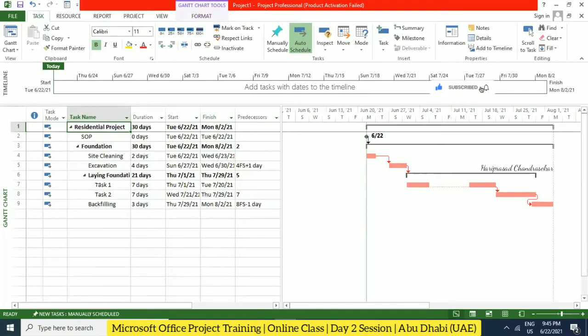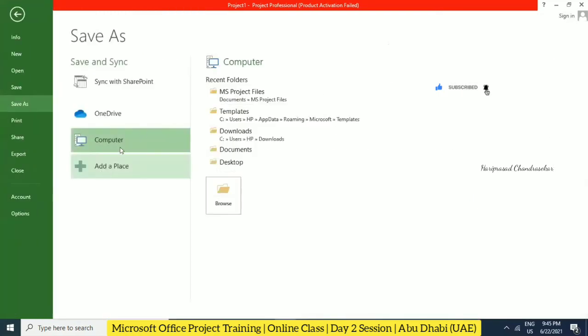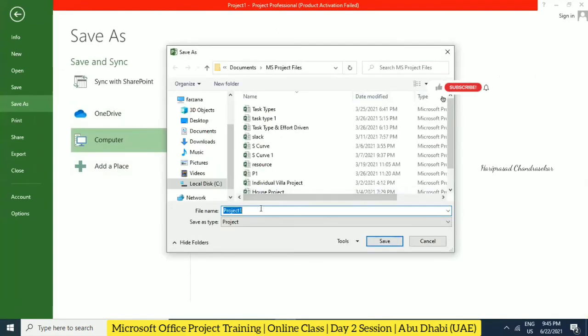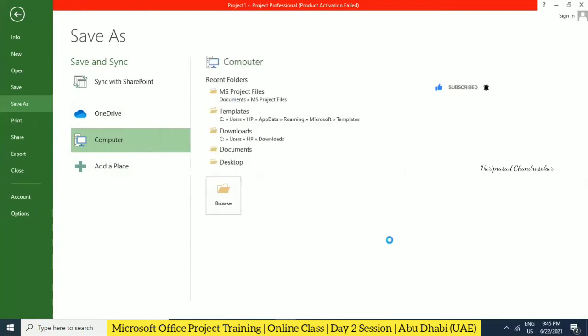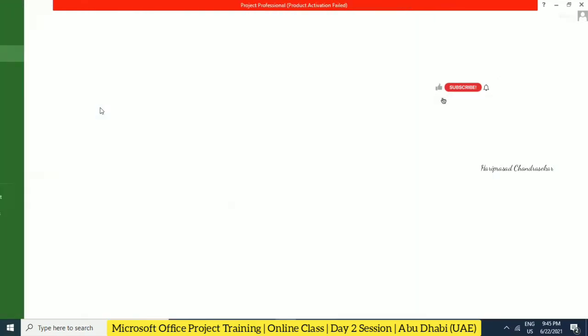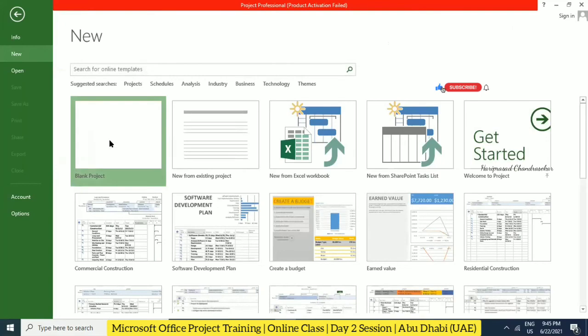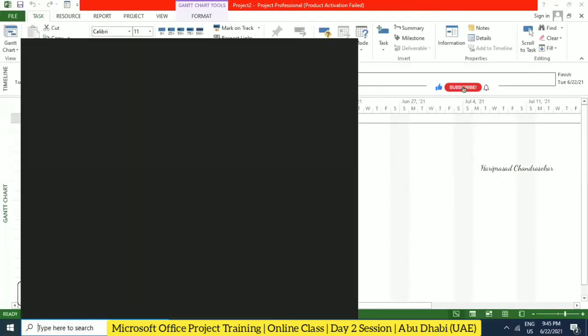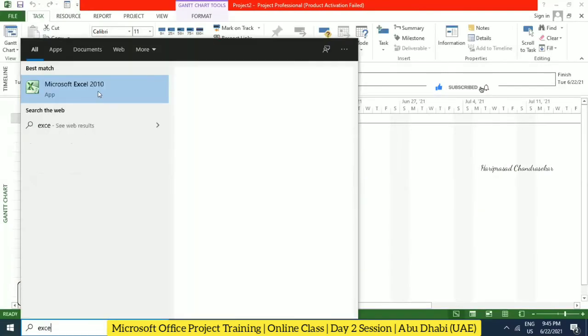So I will just save this. If you want to save, Control S, and then you can go to some folder, MS Project files, and I will save this as residential project. Today's date I will put, and then click OK, save. Okay, now I'm going to close it. So again, I'm going to consider a blank project. Now I'm going to show you with an example in Excel.